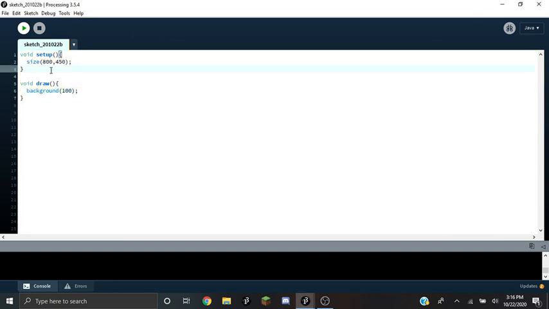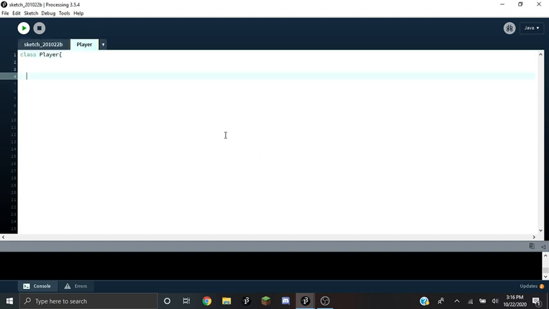And now we can start getting into it. We're going to do the player controller first. So I'm going to do this using object-oriented programming. I'm going to make the player a class. And inside of this player class, we're going to need the constructor.